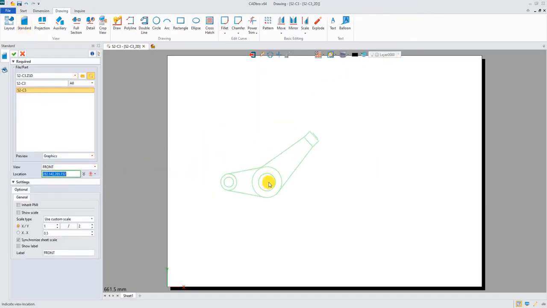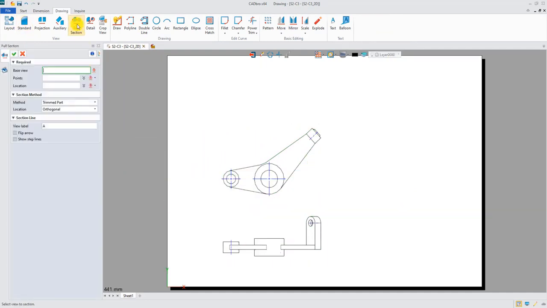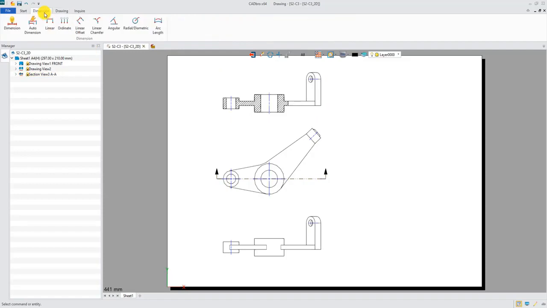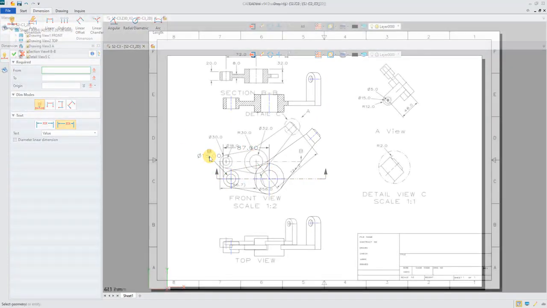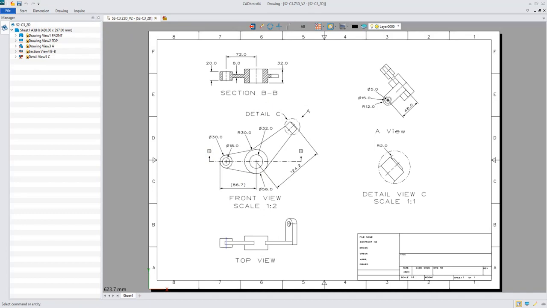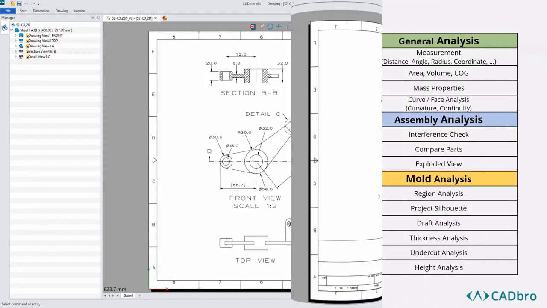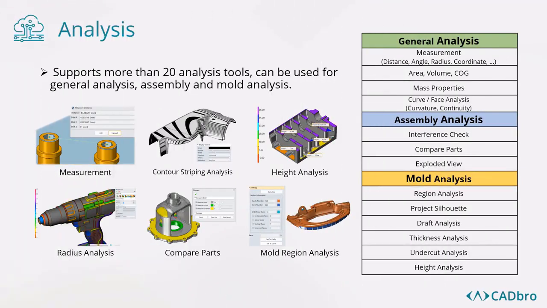Insert standard views and projection view. Next is the section view. After that, add dimensions. And here is the final result. The third part is analysis tools. CADbro provides more than 20 analysis tools, including general analysis, assembly analysis, and mode analysis.